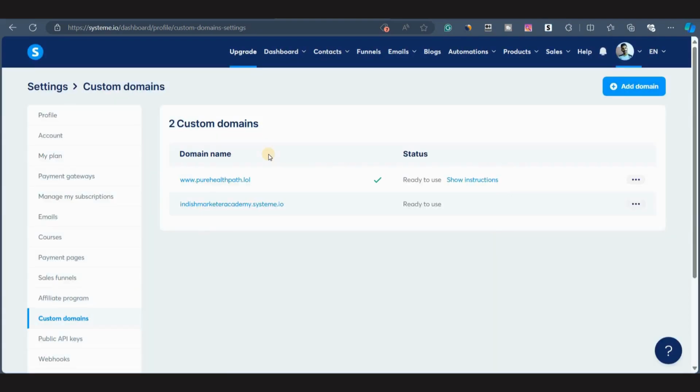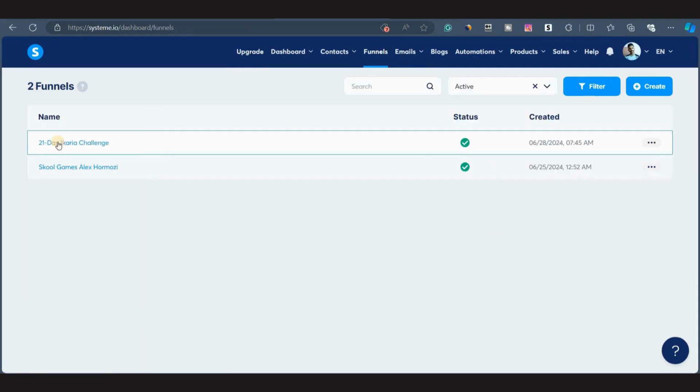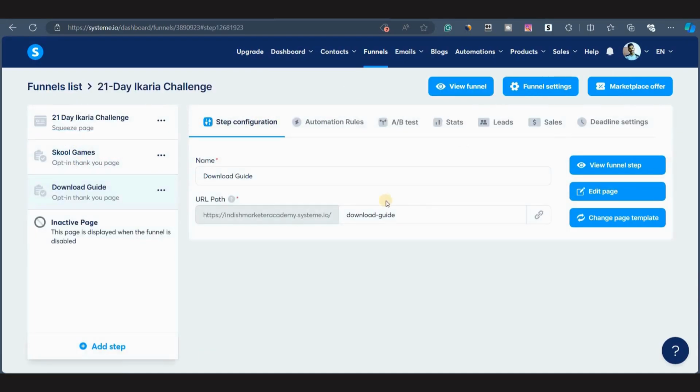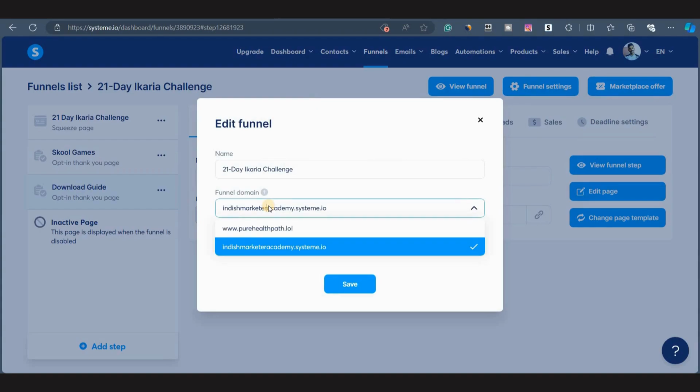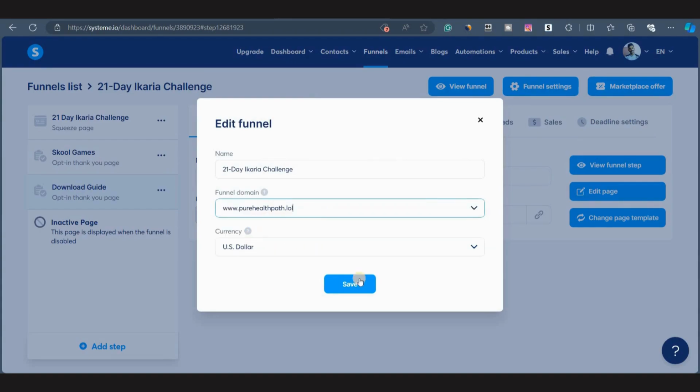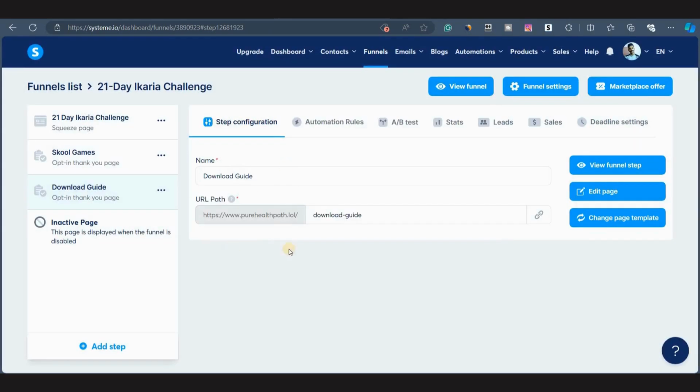The final setting left here is we have to go to the funnels here again. After going to the funnels, we'll open this 21-day Icaria challenge. Now from here you have to go to the funnel settings, and then choose the funnel domain from this to this one. Okay, and then you'll just click here on save. And then you can see this is all our domain. So you'll go to the next page here.